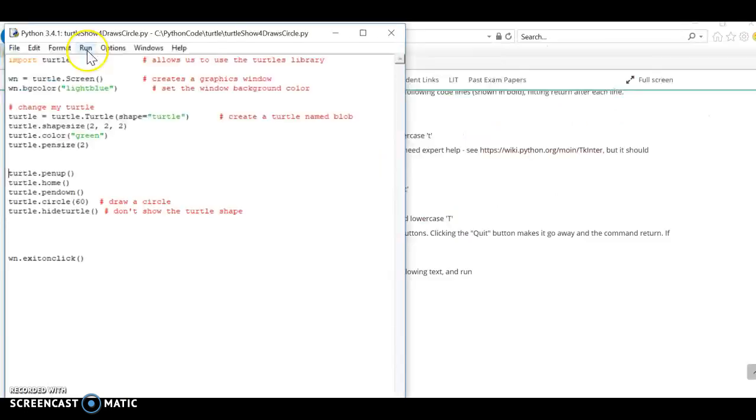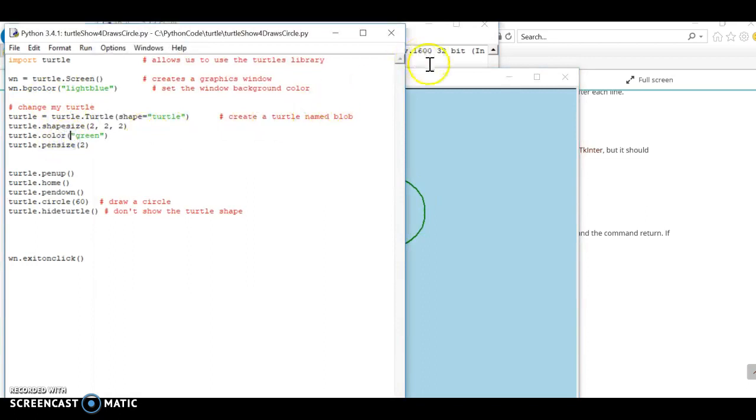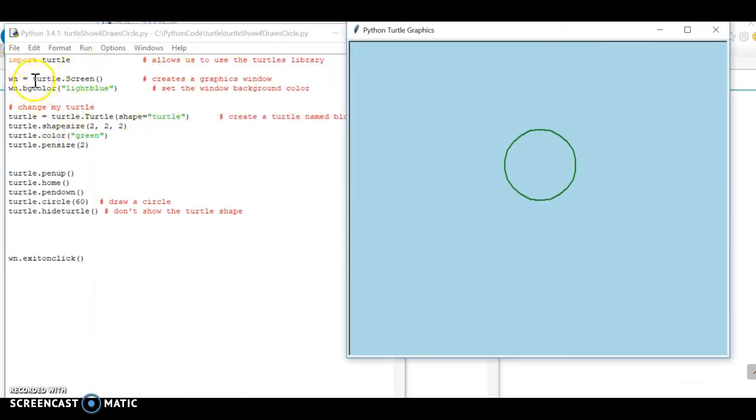In this next bit of code, see what I'm doing here? I've drawn a circle. My screen was light blue.